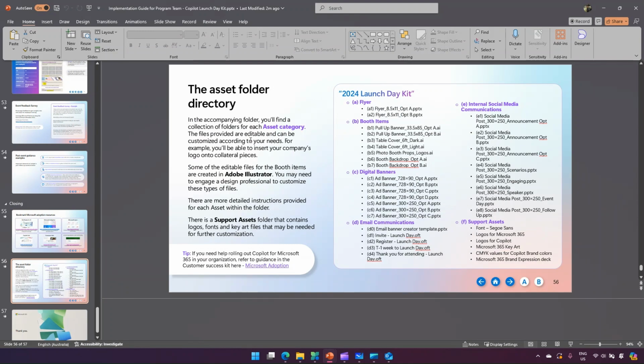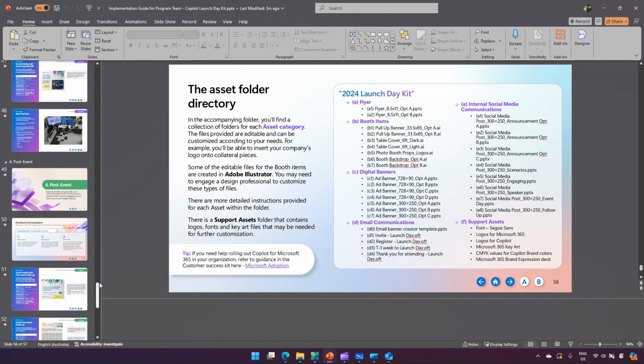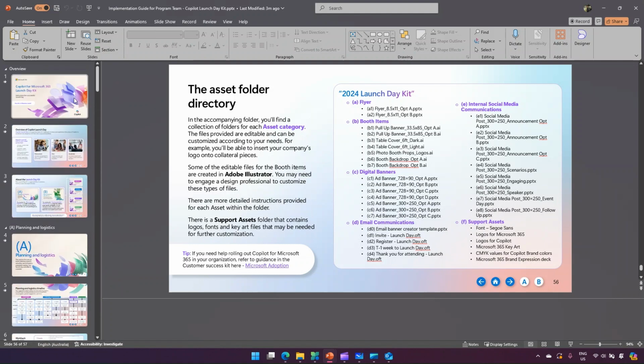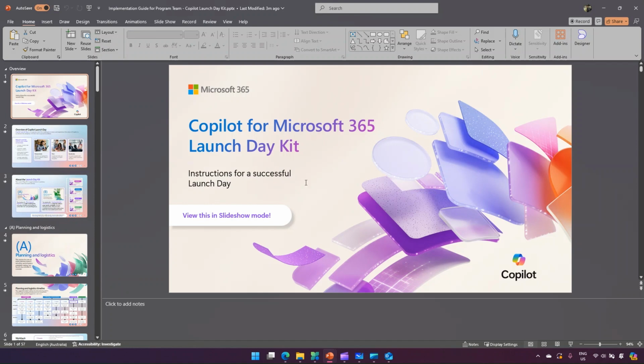Now, so that's it, folks. This is all about the implementation guide, and all information about the Copilot for Microsoft 365 Launch Day Kit.